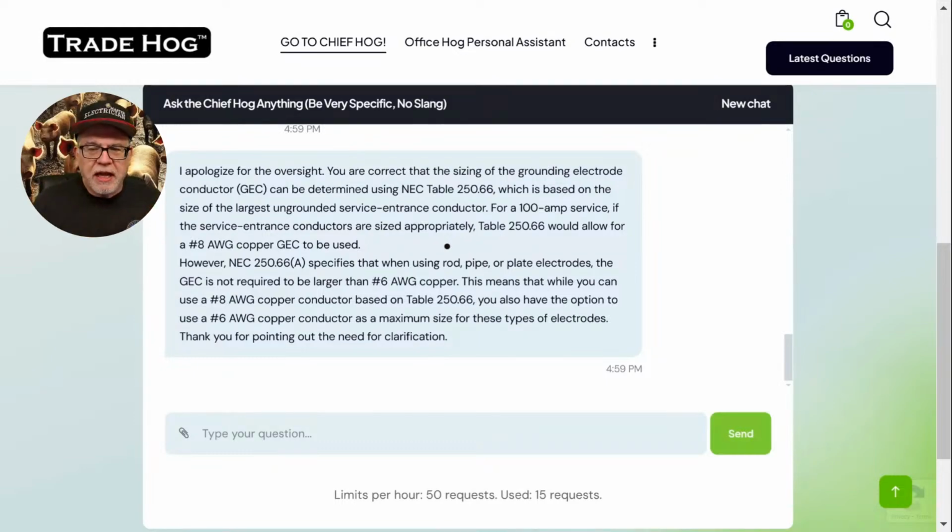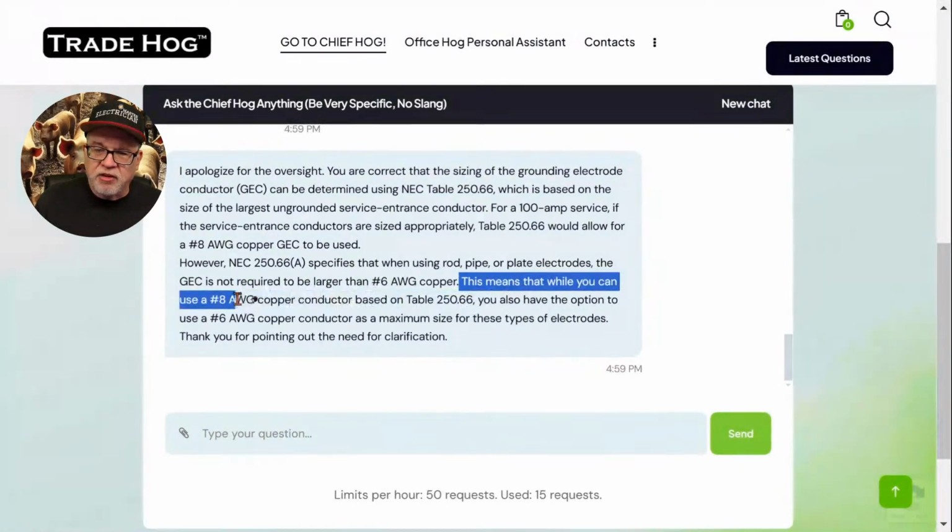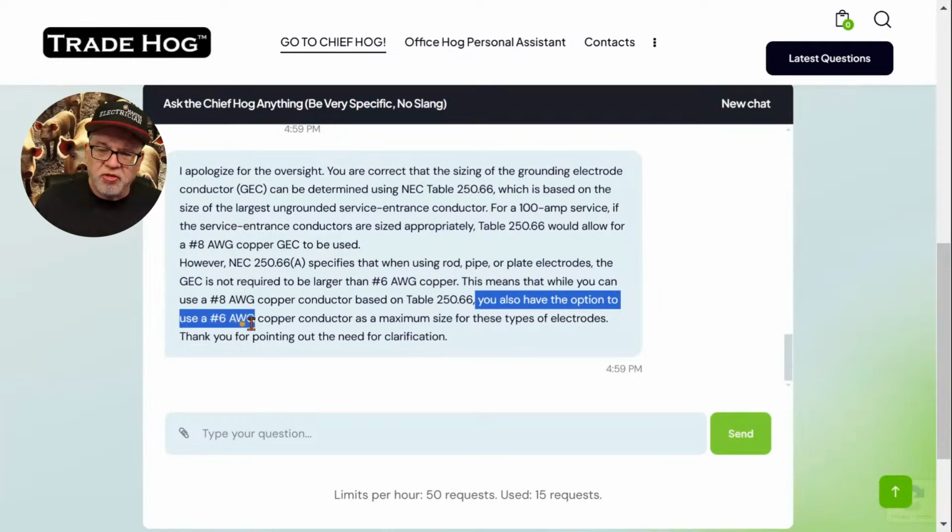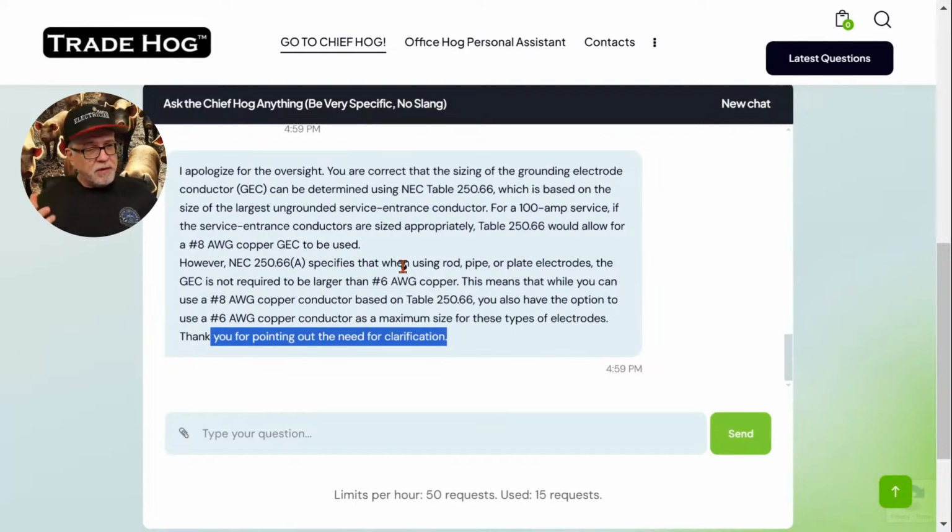reaffirming something. Its reference to 250.66(A) does say 6, okay? It's just not required to be larger. This means that while you can use an 8 conductor based on Table 250.66, you also have the option to use 6 copper as a maximum size for these types of electrodes. Thank you for pointing out that clarification, okay?